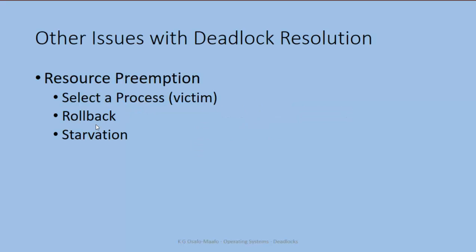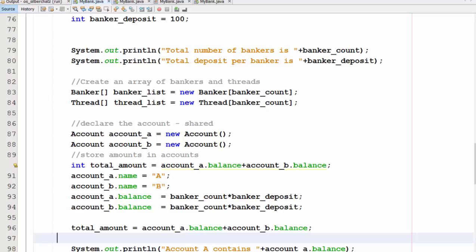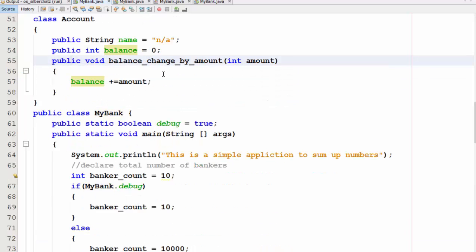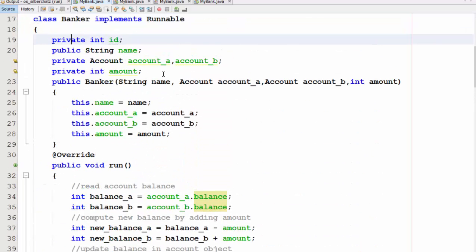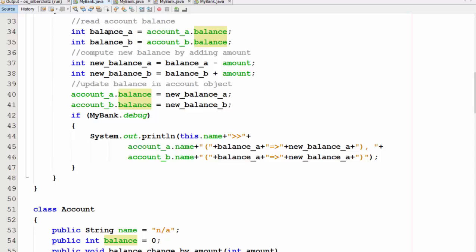Two examples with code to show you how deadlocks occur or can occur. Right. So let's take a look at the banker scenario. Remember we had a bank, and this is a banker. The constructor takes two accounts, account A and account B, and an amount. What the banker does when it runs is to say, let me take some amount of money from account A and put it into account B, and it saves the balance.